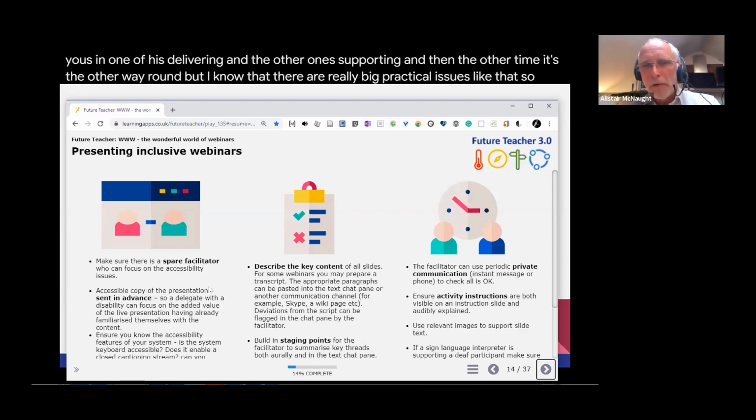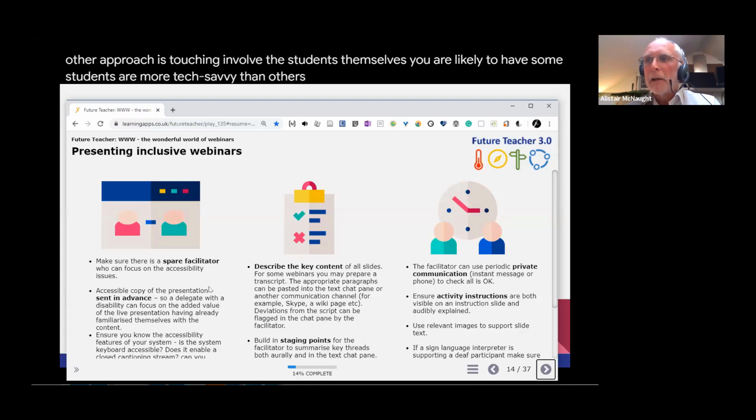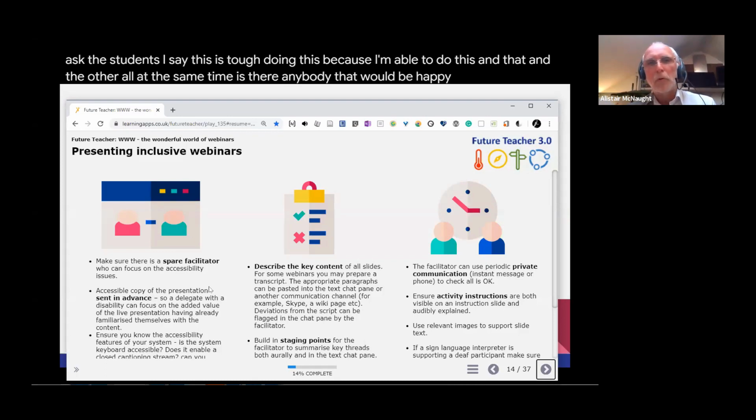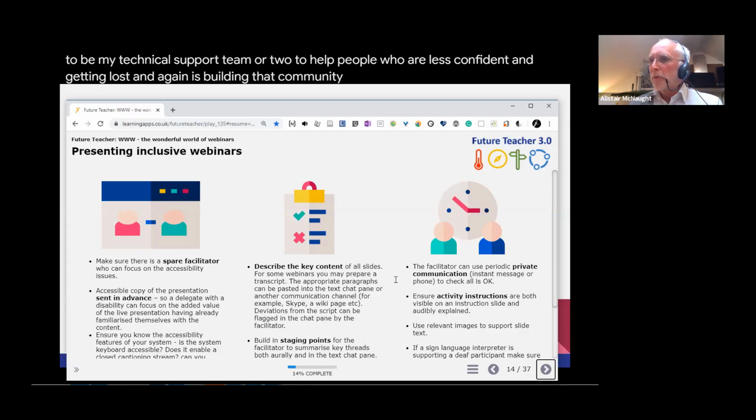So the other approach is to actually involve the students themselves. You're likely to have some students that are more tech savvy than others, or some students that just like to be helpful. So actually ask the students and say, this is tough doing this because I'm having to do this and that and the other all at the same time. Is there anybody that would be happy to support, just to be my technical support team, or to help people who are less confident and getting lost? And again, it's building that community. There's lots of other points there.